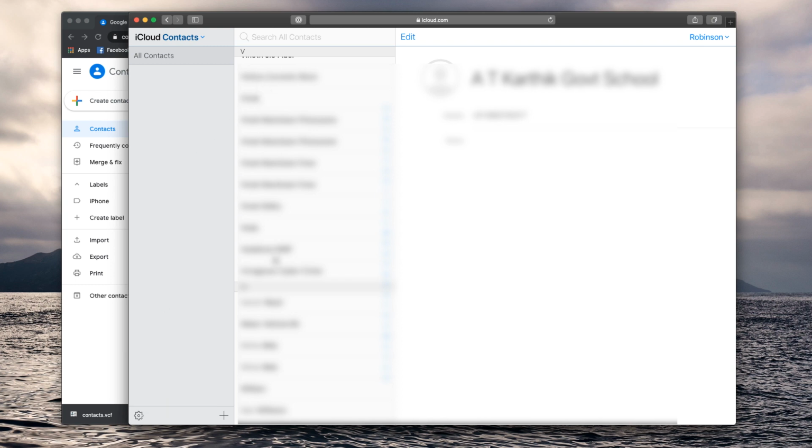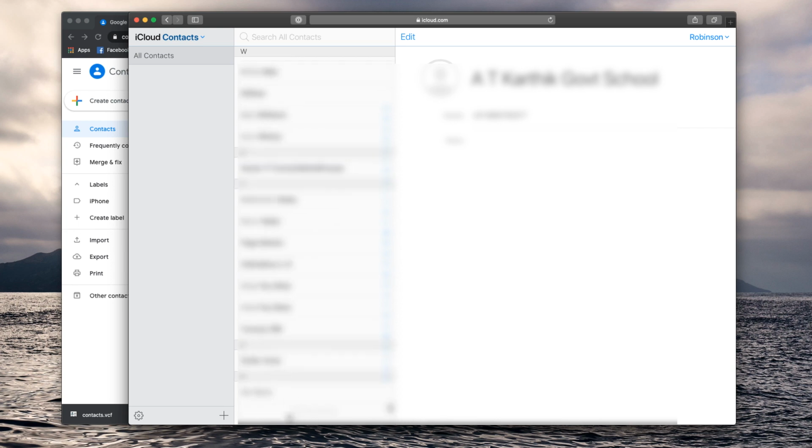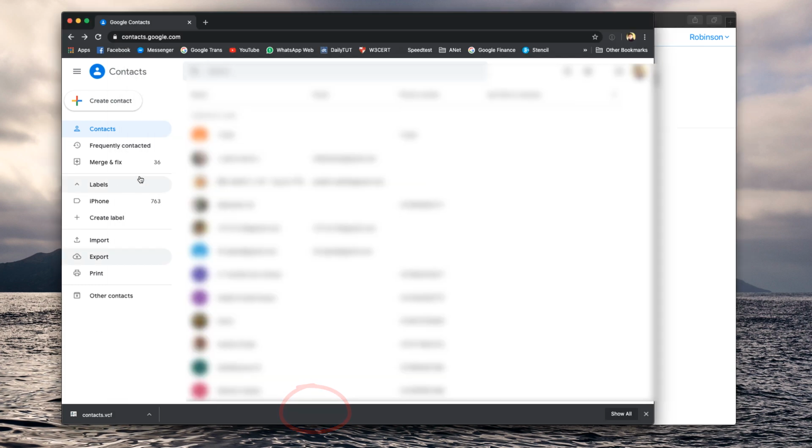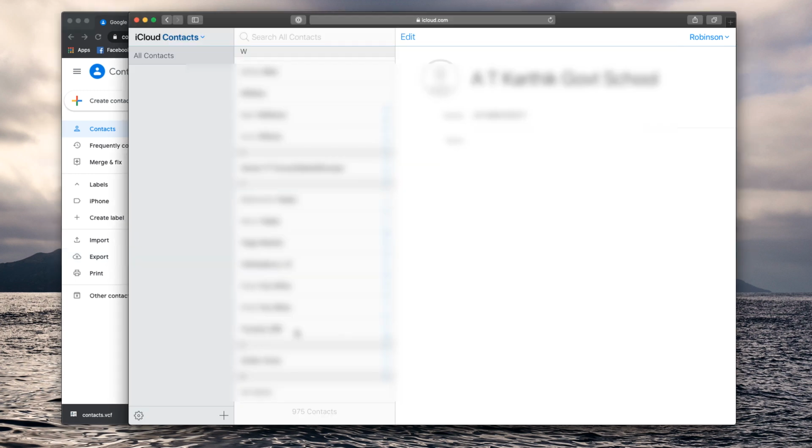Another important step I like to mention is make sure that you have scrolled down to the bottom of this iCloud contacts once the import is done, and verify that the total number of contacts matches the total number of contacts that you have exported as a VCF file. So make sure that particular number matches. That is very, very important to avoid any duplicate contacts problem. So this is how you import and export contacts with the help of your system.